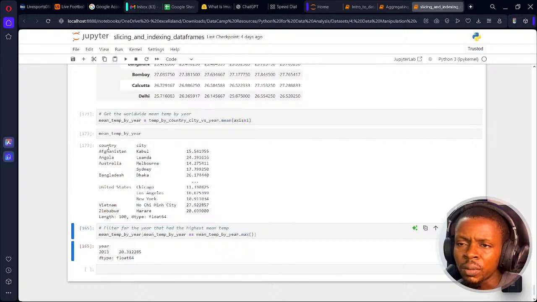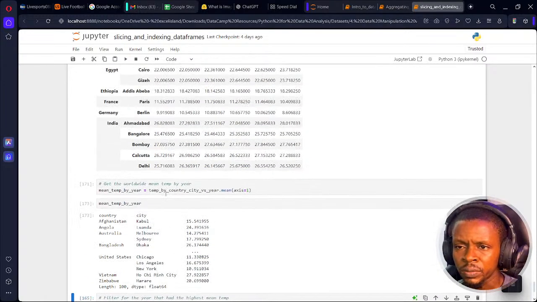It showed me the results by country, by city. But I don't want the results like this. How do I get the results in a better way? There should be a better way though. Let's continue. By year. So axis one is the year. So we have the country, city, and the average temperature for each country and city.